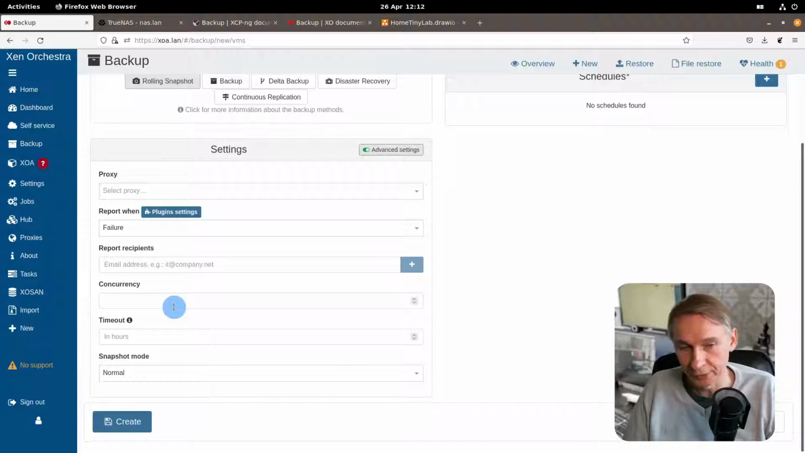Concurrency. It's the number of snapshots that will be taken at the same time. So if you have a small infrastructure like I am, no need to put a value on this. If you have 40, 50 virtual machines running on a system, it can be a problem to do the snapshots of all those systems at the same time. So I am leaving this blank.